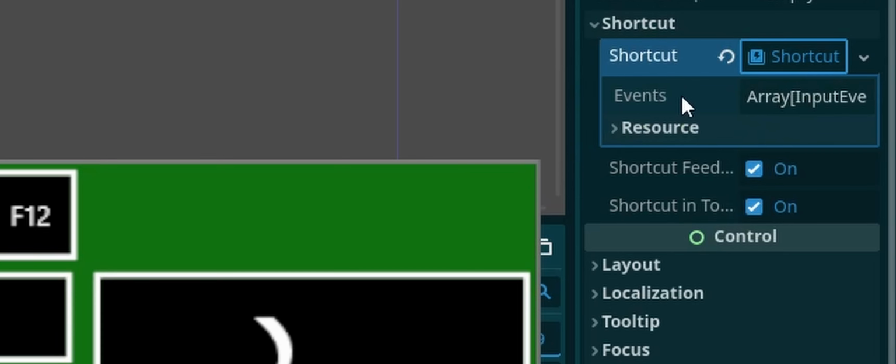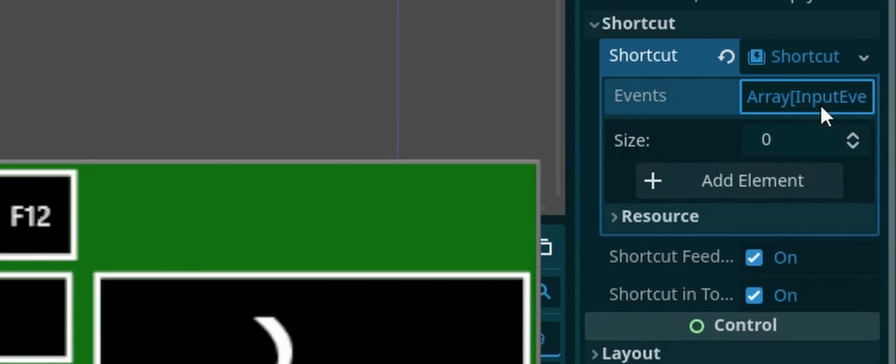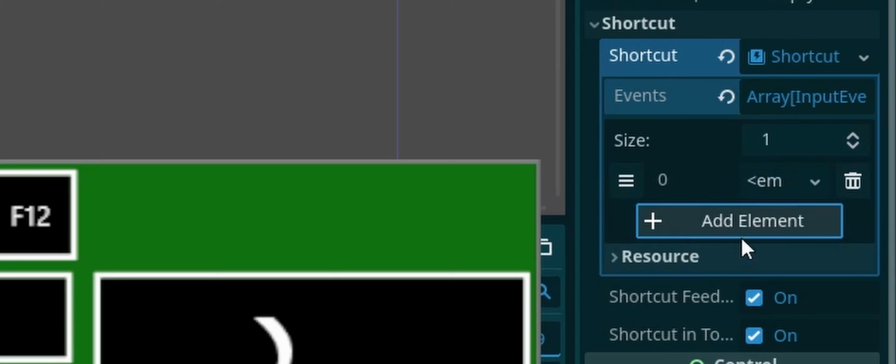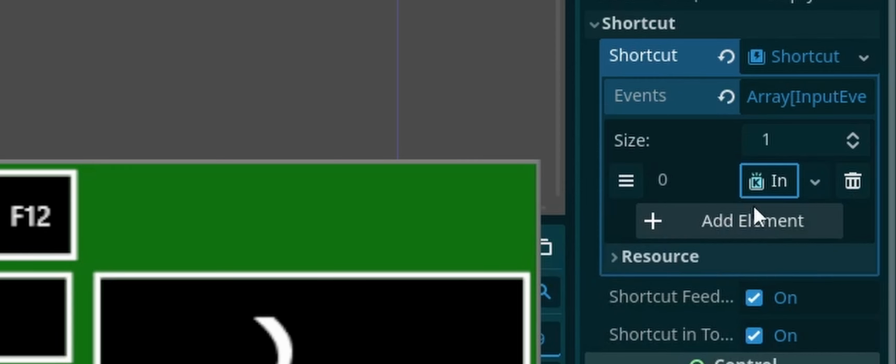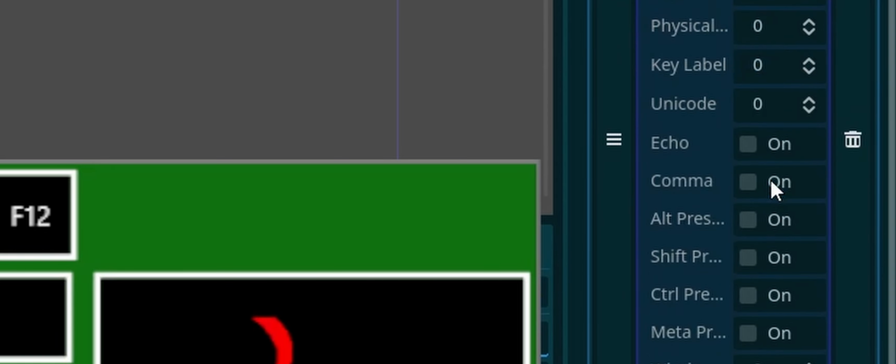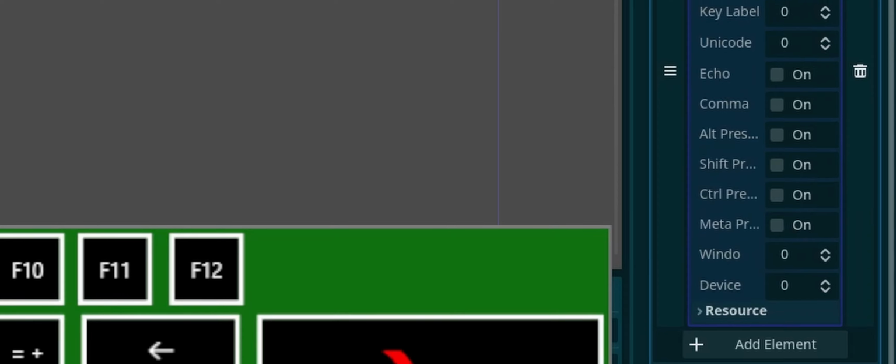From there, we'll get a property called events. That is an array of input events. Open that up. We're going to add an element. And you can add as many as you want. We're only going to add one because I don't know why you would need more than one, but maybe you do. So for this first element here, I'm going to set this as an input event key and open that up. And now we can see all of our options in here.